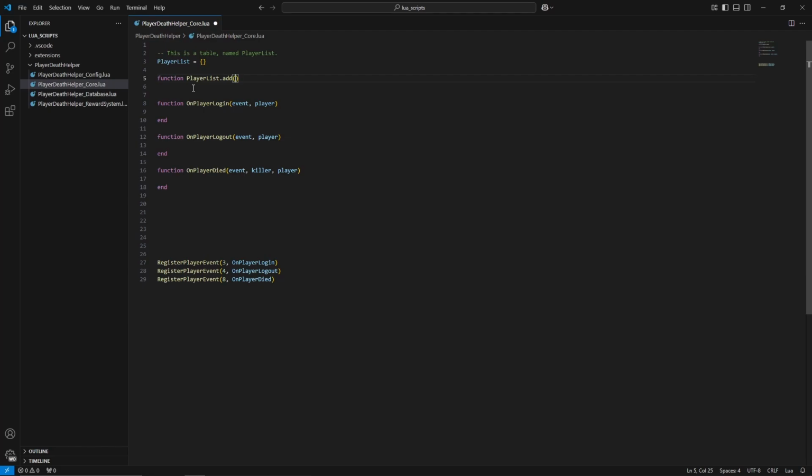We need to have the ID for them. And then we want to keep a copy, or not a copy, but a reference to the player object. Then we want the death counter. And later down the line, we want to have the list of all the rewards the player already has earned. Or I would say not earned, but gotten from dying.